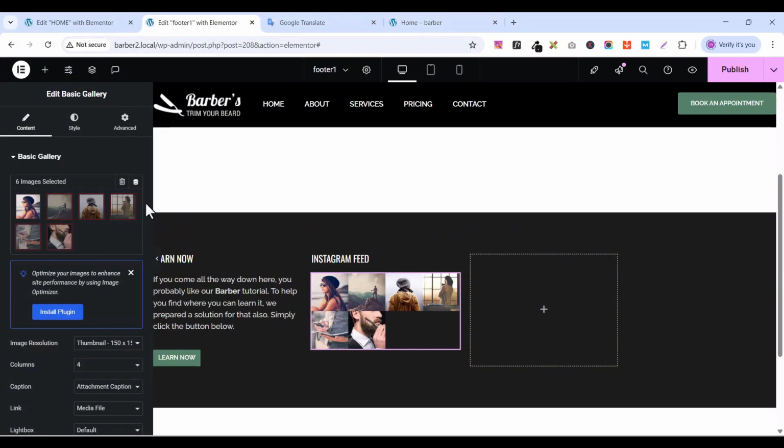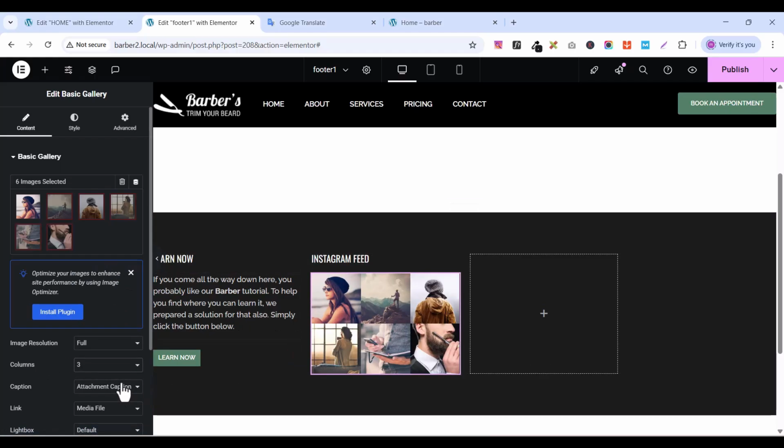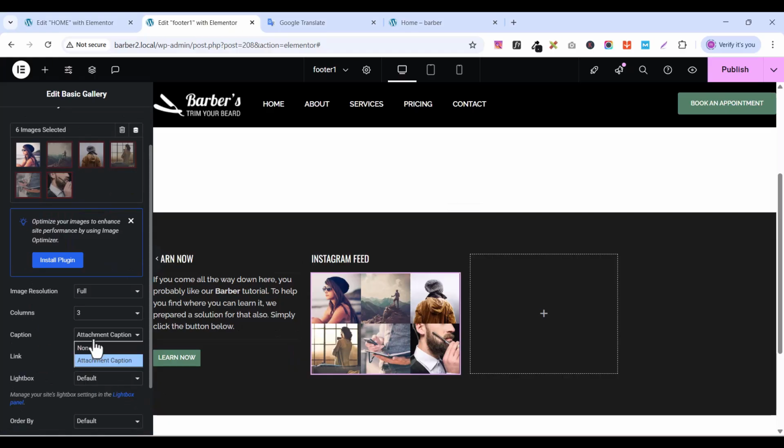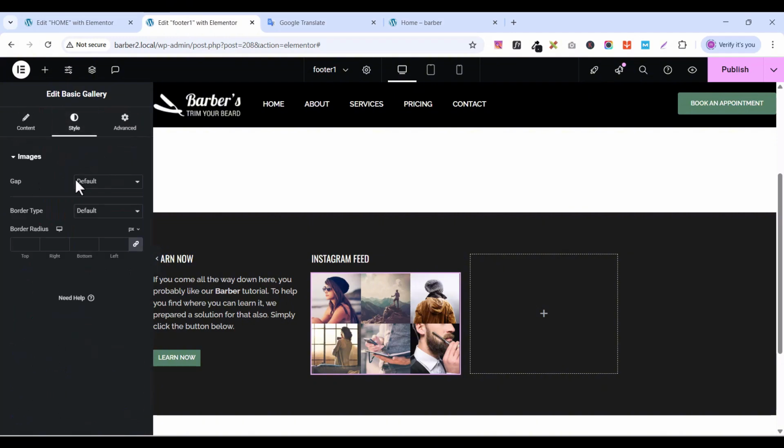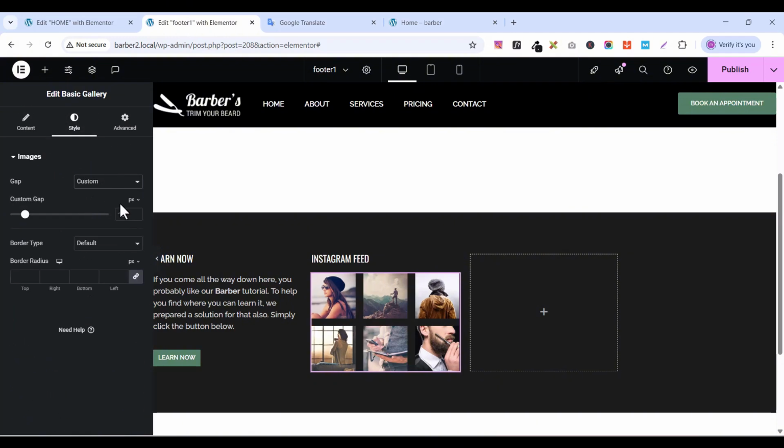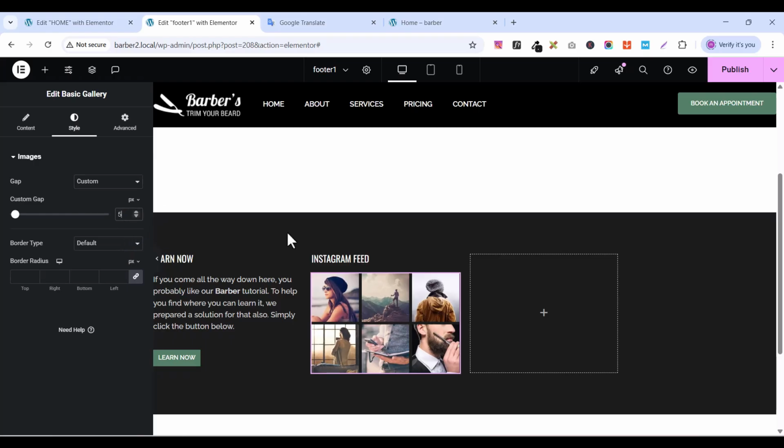So let's go back on image resolution, select 4. On the column here, change the column to 3 like this. And caption, no caption. And let's go to style. On the gap, select custom. Remove the gap to 5 like this, and let's publish it.